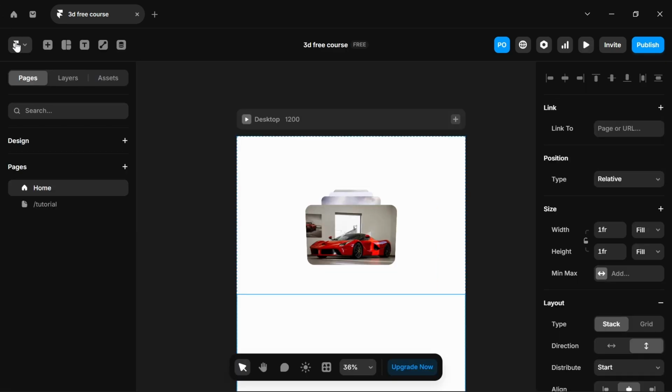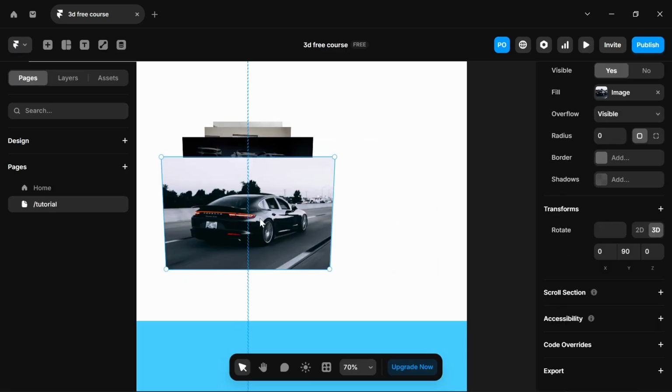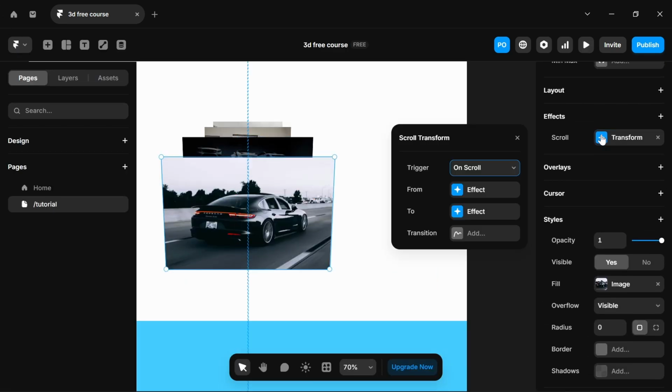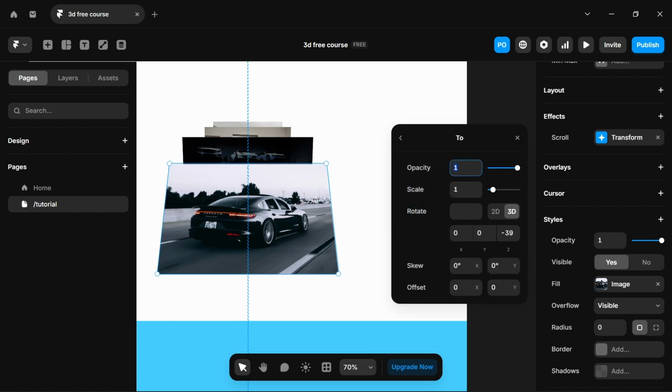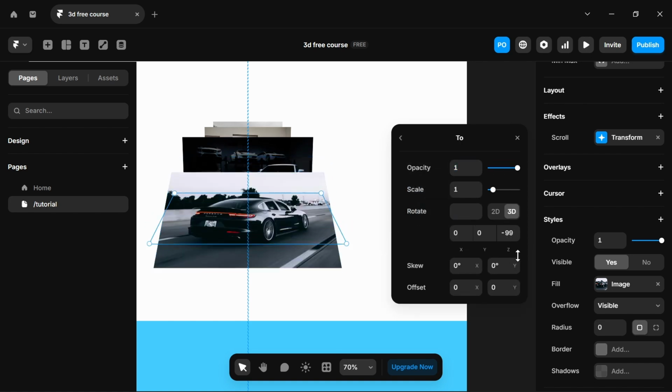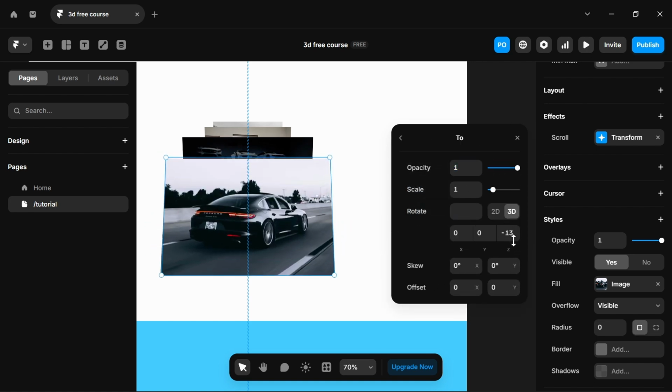And if you take a look at the one we are doing right here on the skew transform, going to the to state, you'll notice that the whole image is rotating together on the Z-axis. But what we want is to make the rotation of this Z-axis in the 3D space come from the center of the image without it affecting the top of the image.